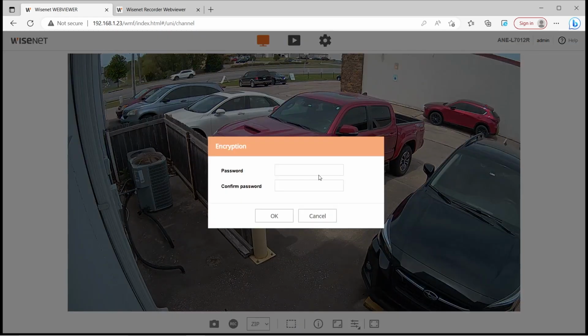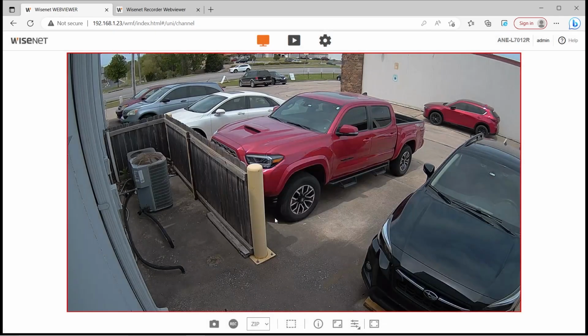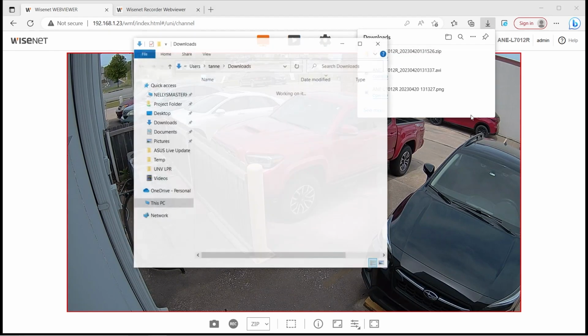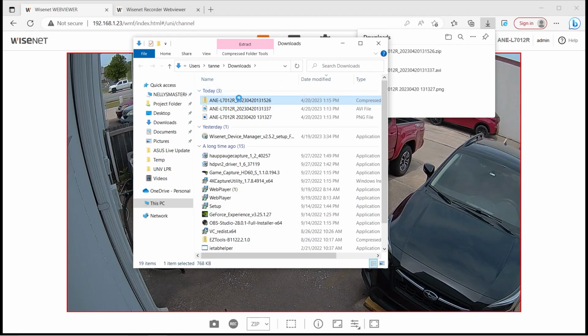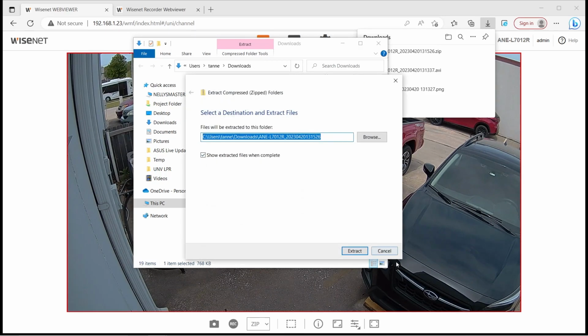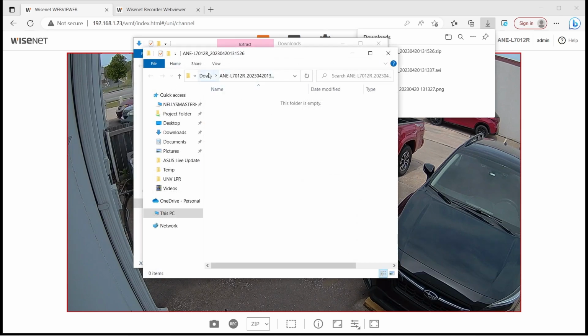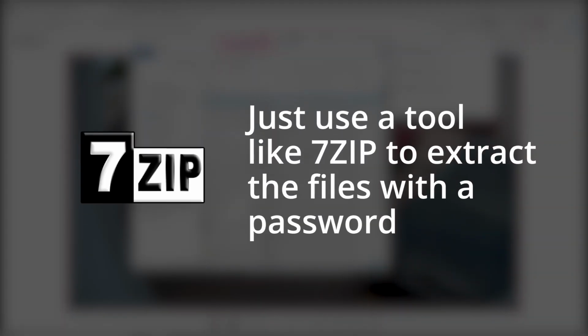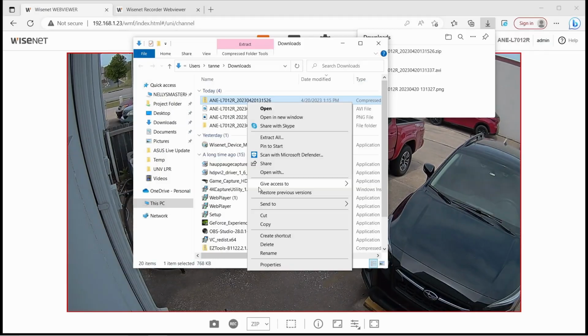So you can see if I click record now, it's going to ask me for a password. Just going to type admin, click OK, and I'm going to click stop. Now we can see in my downloads folder that I now have this encrypted file. If I open it up, right click, let's extract it. And it's actually going to have a problem extracting because it is encrypted. So for this, you might need some kind of proprietary program from Hanwha. I'm not entirely sure how to open these encrypted files.